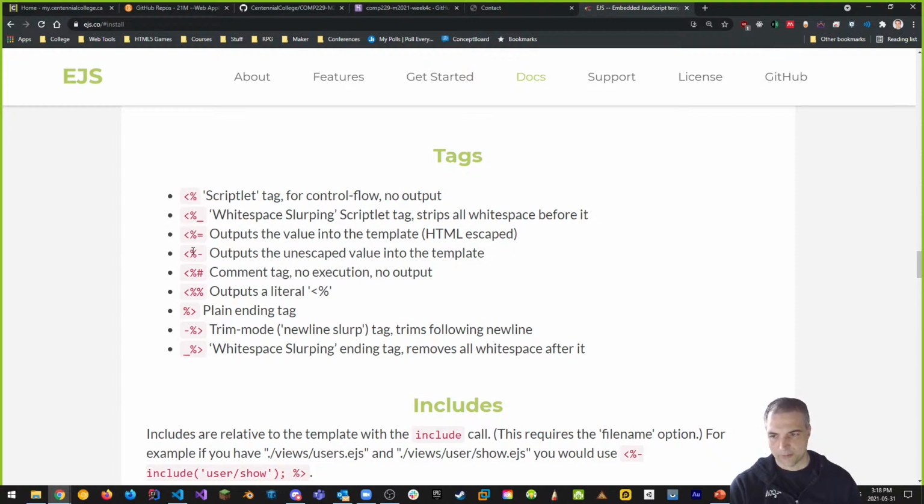I can also do other things in here, and we're going to talk about some of these. For example, outputs the unescaped value into the template. That's the minus sign, right? And I can also trim the data that's incoming here as well. So these are a bunch of little scriptlets that we're going to be using throughout the entire time.